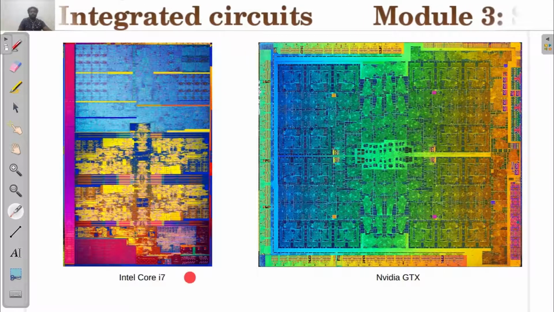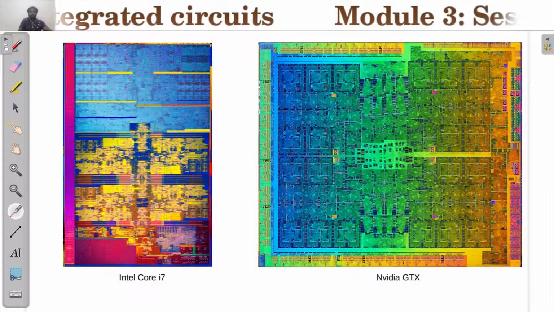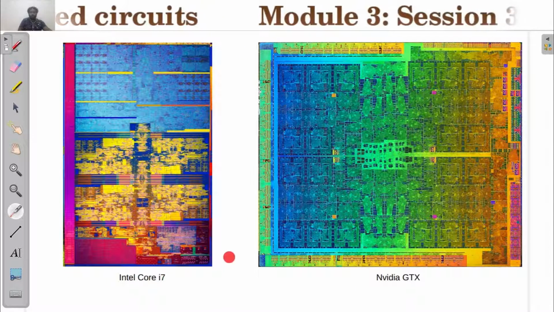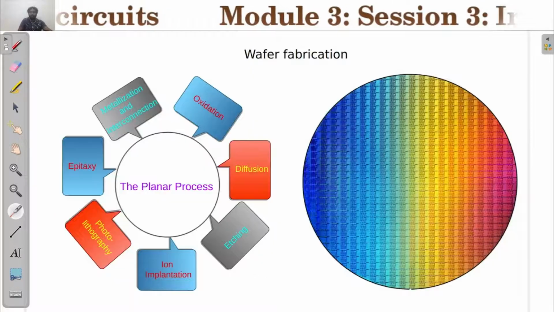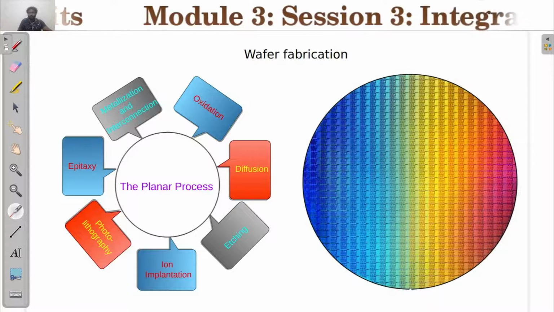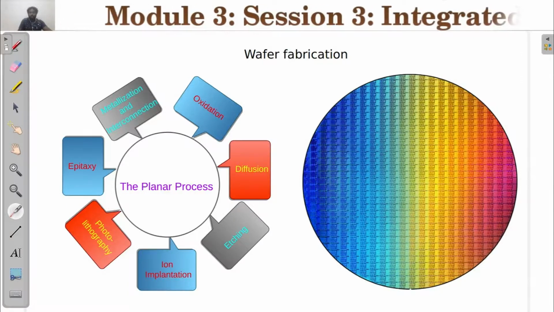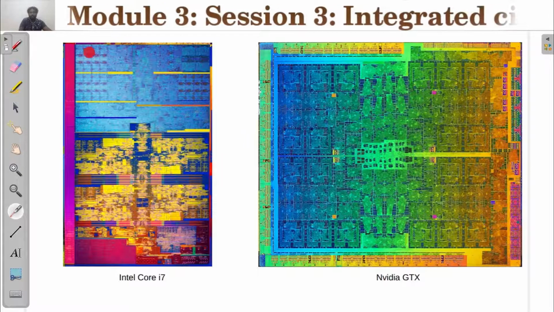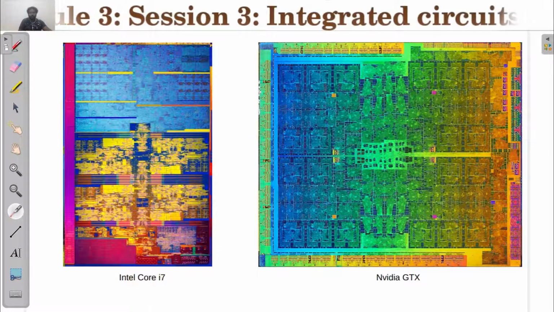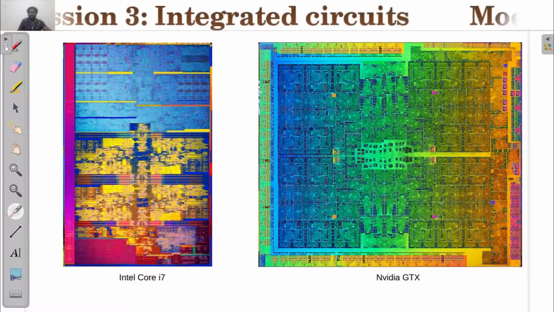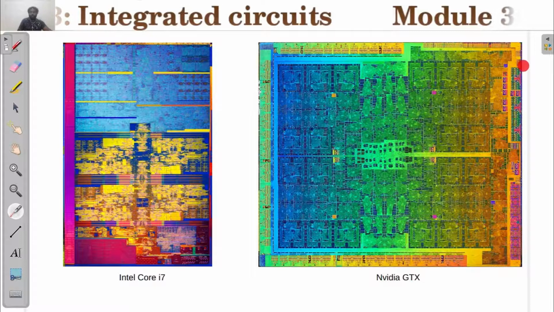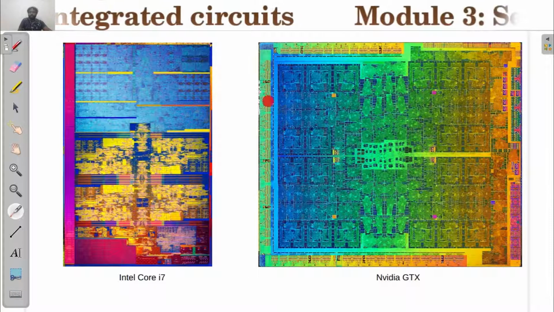Here you can see a single piece of an Intel Core i7 processor. This one piece is called a die. That comes as a small part of a single wafer. So a wafer will be hosting millions of this kind of dies. Here on the left hand side you can see an Intel Core i7 processor's die, and on the right hand side you get an NVIDIA GTX graphics controller. Its internal structure is given.